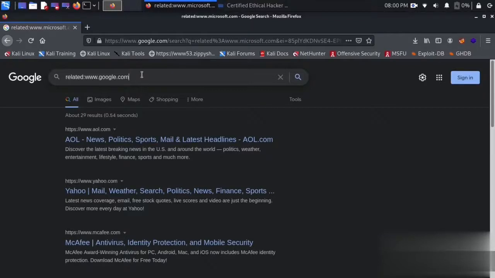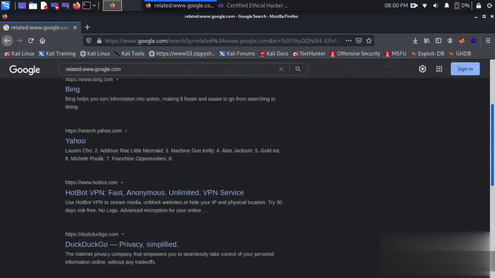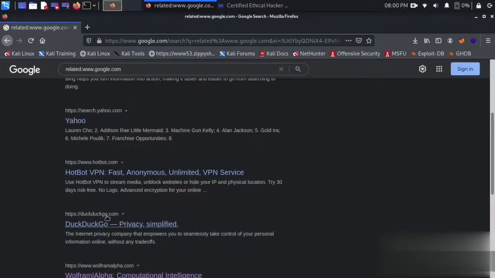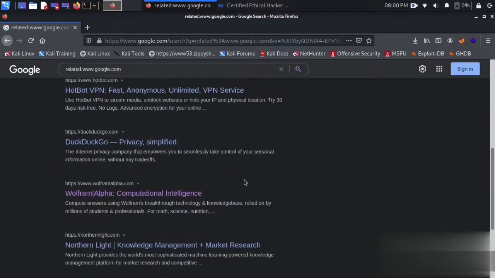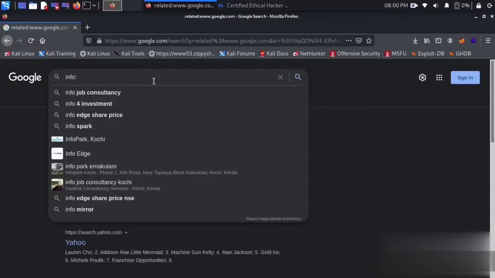Now let's change the query to related, and let's give the website as google.com, and it will give all those websites which are related to google.com, which are search engines. Here DuckDuckGo is a search engine, and Wolfram is a search engine, etc., which are related to google.com.